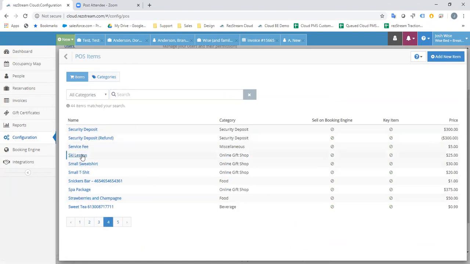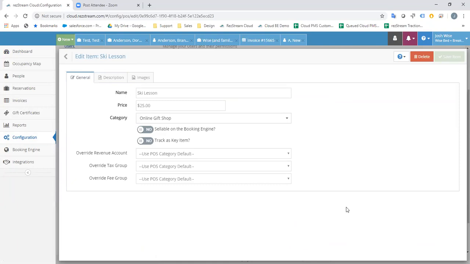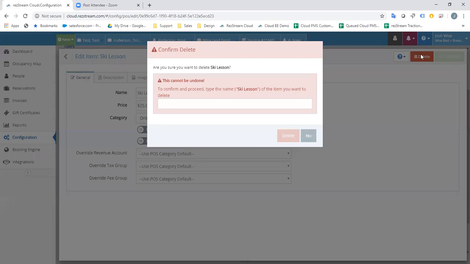Let's say ski lessons. I offered ski lessons long ago. Now I don't want to do it anymore because I no longer have a partnership with the mountain or whatever it is, right? So if I come into this particular point of sale item, you'll now see up here in the upper right-hand corner this red delete button. That should be consistent with other areas in the system, in the upper right-hand corner, where you've been able to delete items.